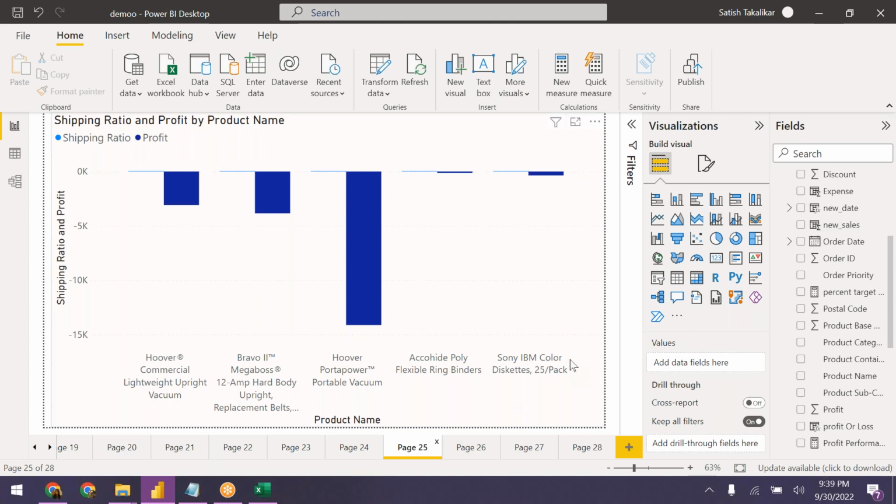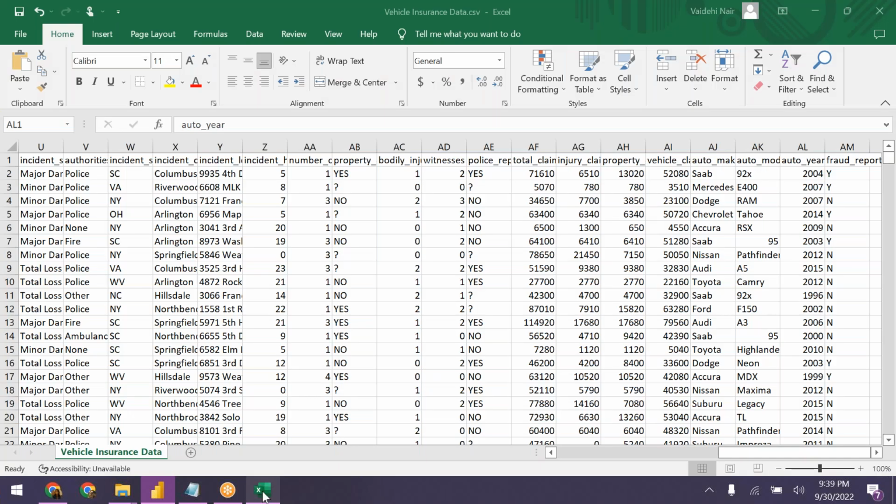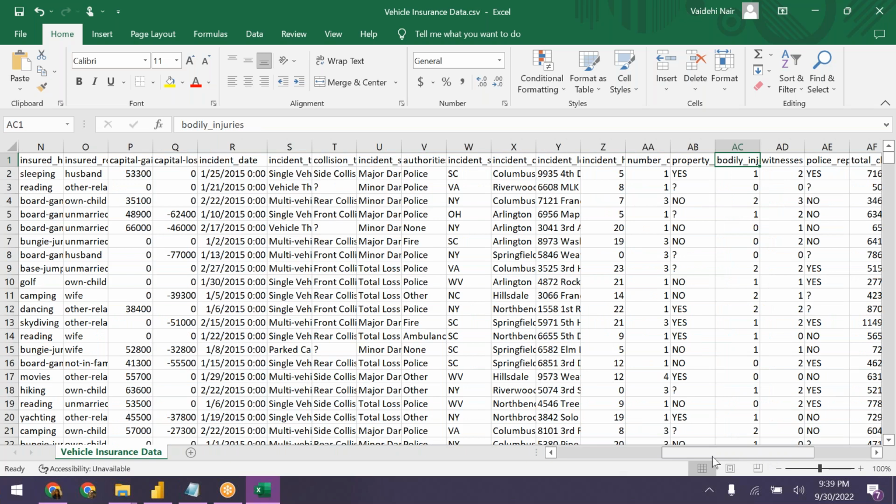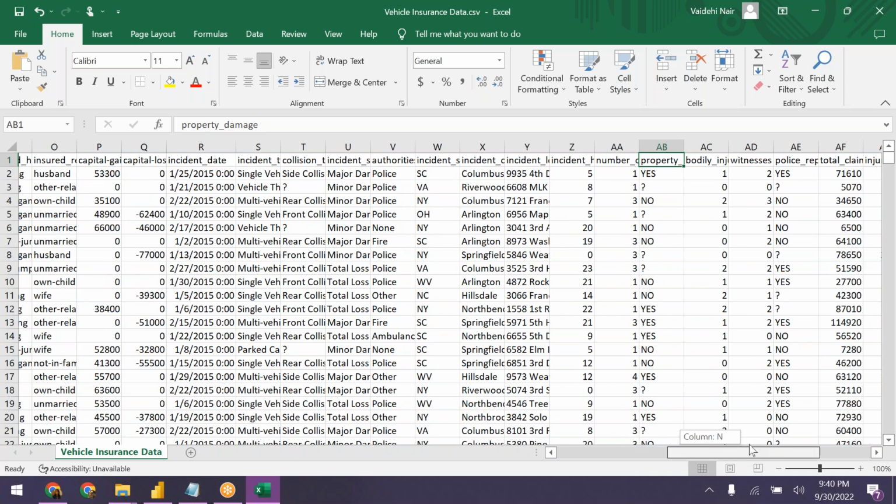In this way, just try to read the data, try to understand what the columns are doing, and based on that, try to ask questions to your data on the columns which you understand. The columns which you don't understand, leave them. Here you can clearly see bodily injuries, property damage, and how many vehicles were involved in that particular incident. So you can compare. These all are categorical fields. Now you can compare this with the claimed amount.